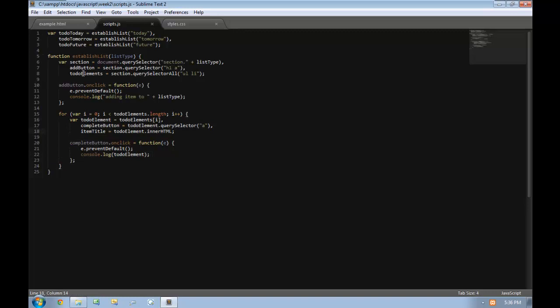So for the invocation of establishList, think about it like this. When I invoke establishList, 1, 2, 3, 4, 5, 6 variables get created. And all 6 of these variables are owned by the single invocation of establishList. When I invoke establishList again, 6 variables are created. And then when I invoke establishList one more time, 6 variables are created.